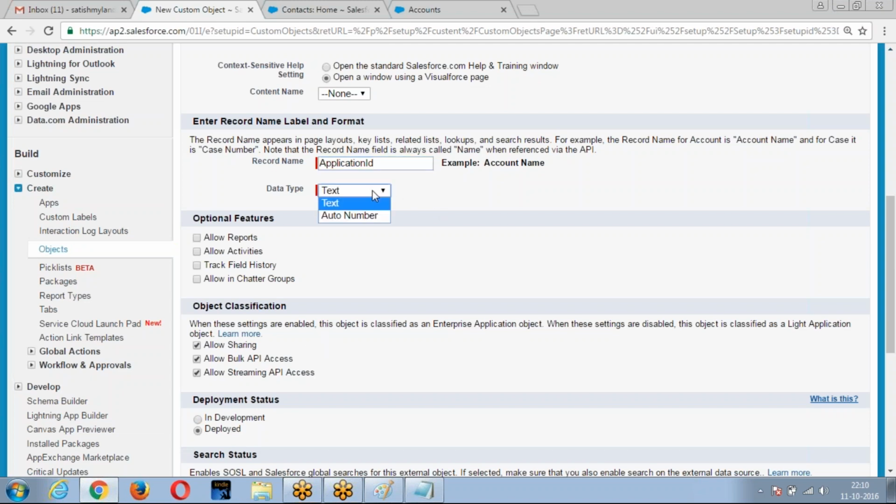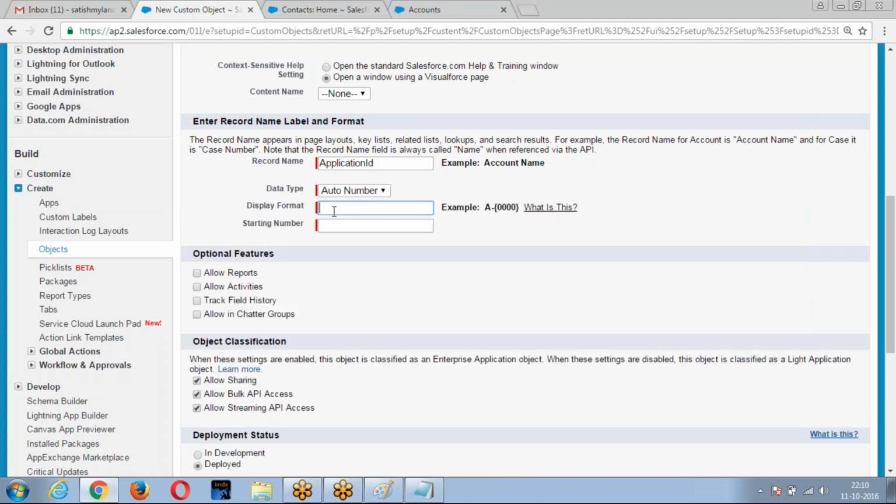And the name field is a mandatory field. You cannot leave that field blank. It is going to accept the data in the form of text or auto number. If I say auto number, based on the format and starting number we have given, system will auto generate the values. This is all about record name, label and format.